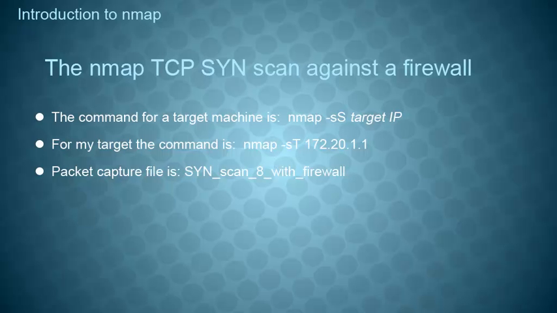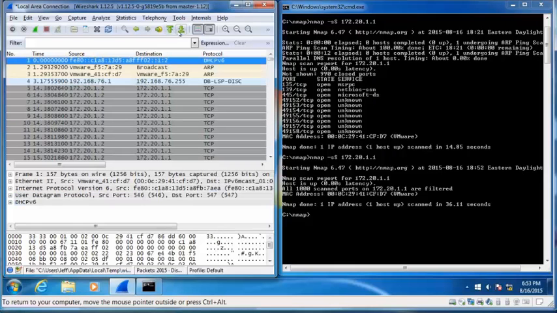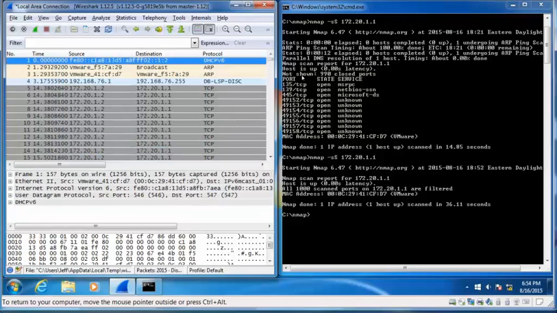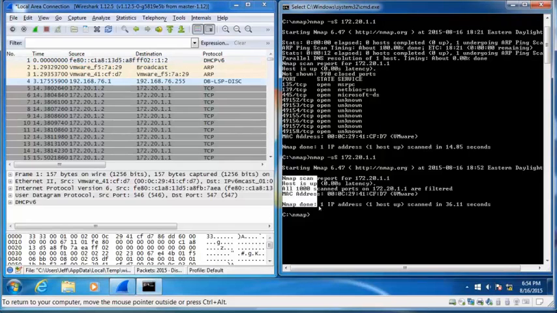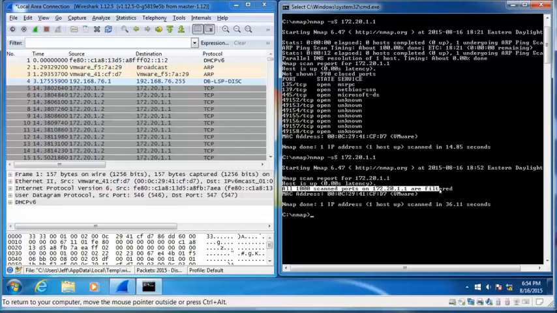Now we'll run the TCP SYN scan against the Windows 8 machine with the firewall turned on. Packet capture file is SYN scan 8 with firewall. Same setup as last time. I have my packet capture file on the left, and on the right hand side of the window I have the command prompt output. Now you'll see that the scan took about 37 seconds. On the right hand side you'll see that it looked at all 1,000 ports and they're all considered filtered. And again, we know that the firewall is running, and that's pretty much what you would expect.